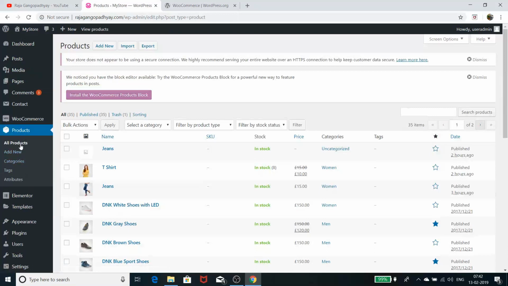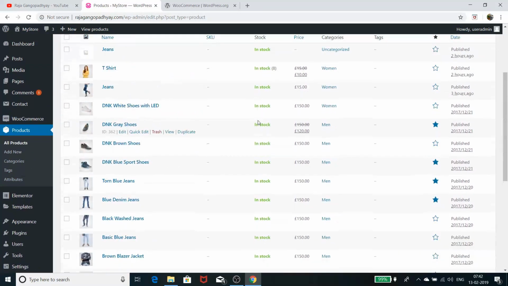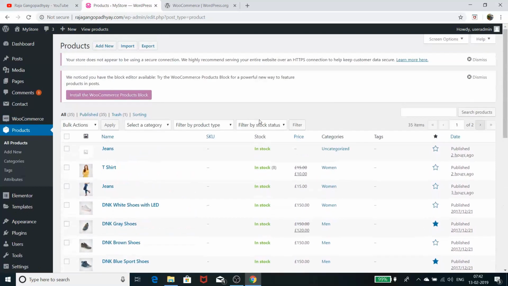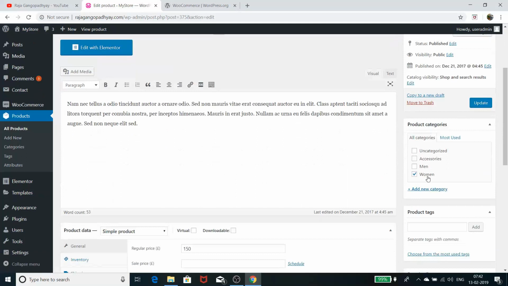In Product, you've got All Products, Add New Product, Categories, Tags and Attributes. So basically in All Products you get to see all the products that are in your store. You can select any of the products, and you can see all the details like the product title and the product description. You can change any of the descriptions when you want. You can change the category of the product depending upon which category it is lying in.